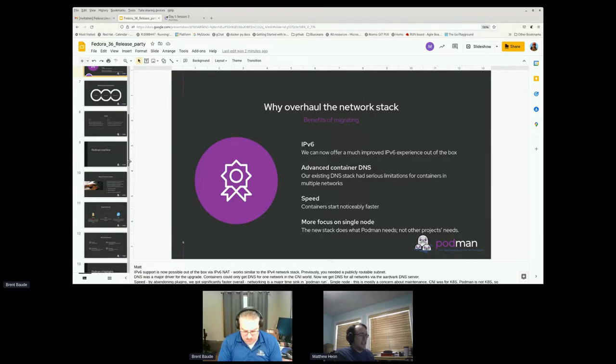On top of that, we have advanced DNS support. Container DNS is a very important feature of Podman, where basically, if I create three containers, let's call them DB and front-end and web, I can have DB ping either front-end or web by name. So we have a DNS server for all the containers, and it allows you to hit any other container by name. However, in the previous implementation we had with the CNI plugins, it was only able to work for containers in a single network.